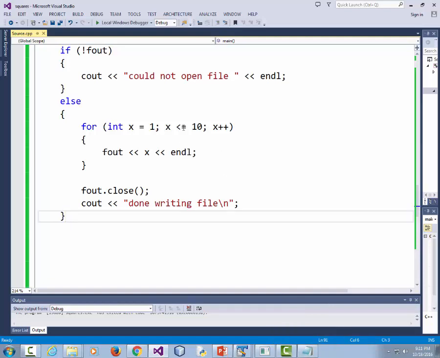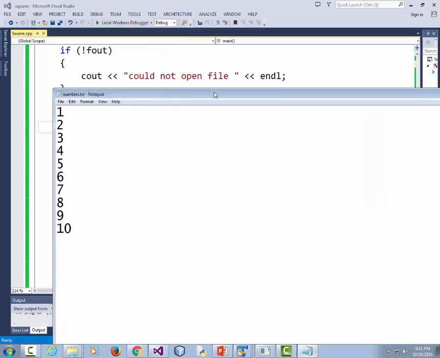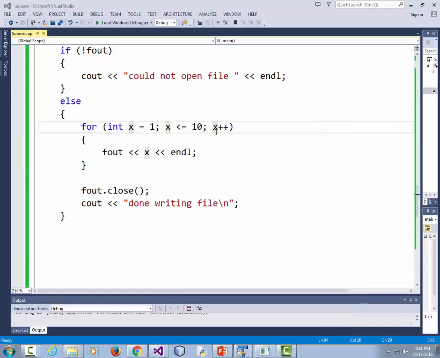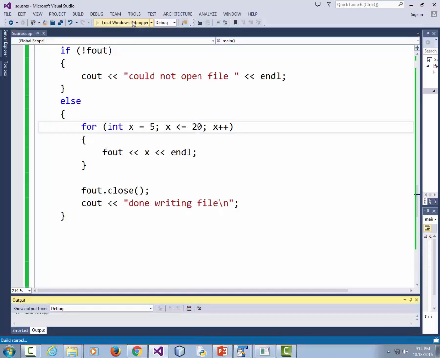So this actually creates the file name? It does create the file if it does not exist. A curiosity would be to determine whether it appends to the file or whether it creates a brand new one each time. So I'm going to change my for loop so that I'll be able to tell. I'm going to make it start at 5 and go to 20 so that the next time I look at it, I'll see either the numbers 1 to 10 followed by the numbers 5 through 20, or else it'll be completely replaced.